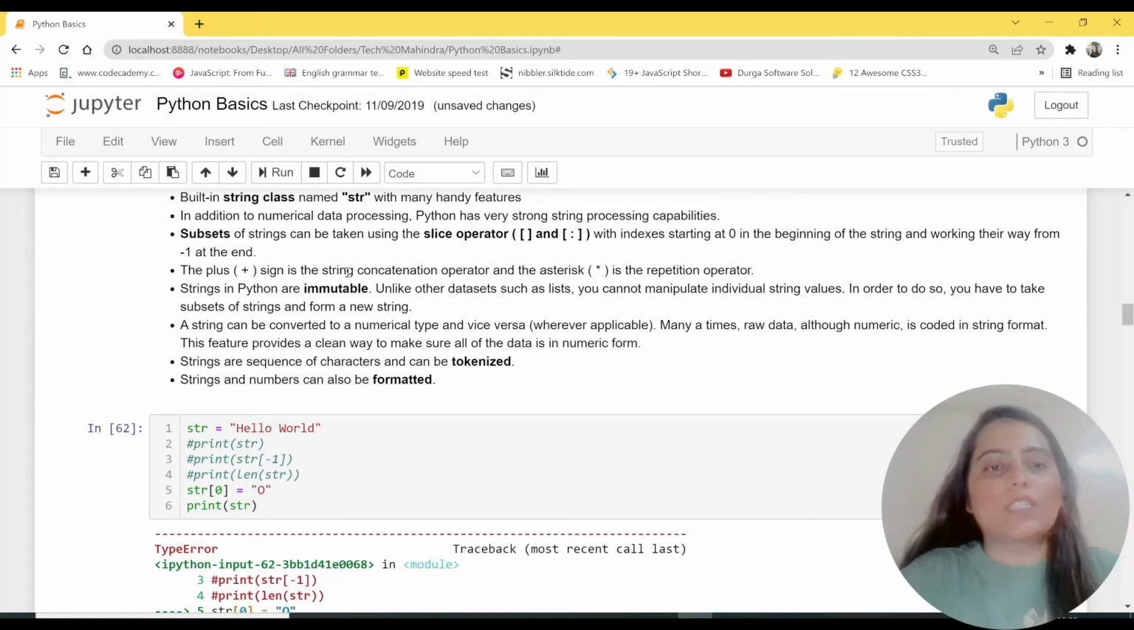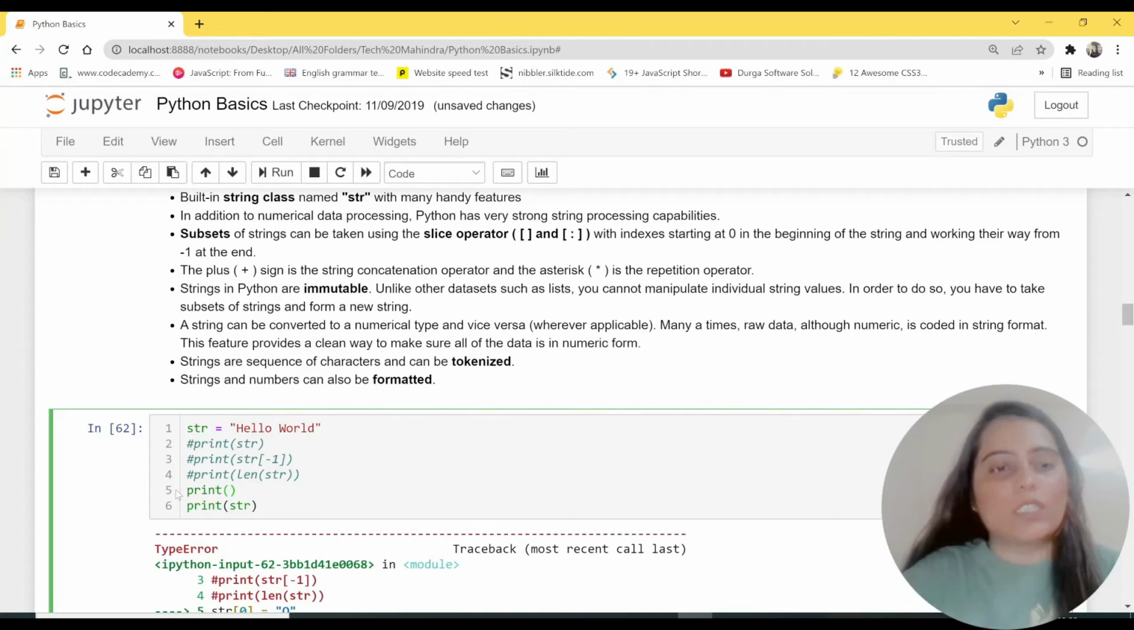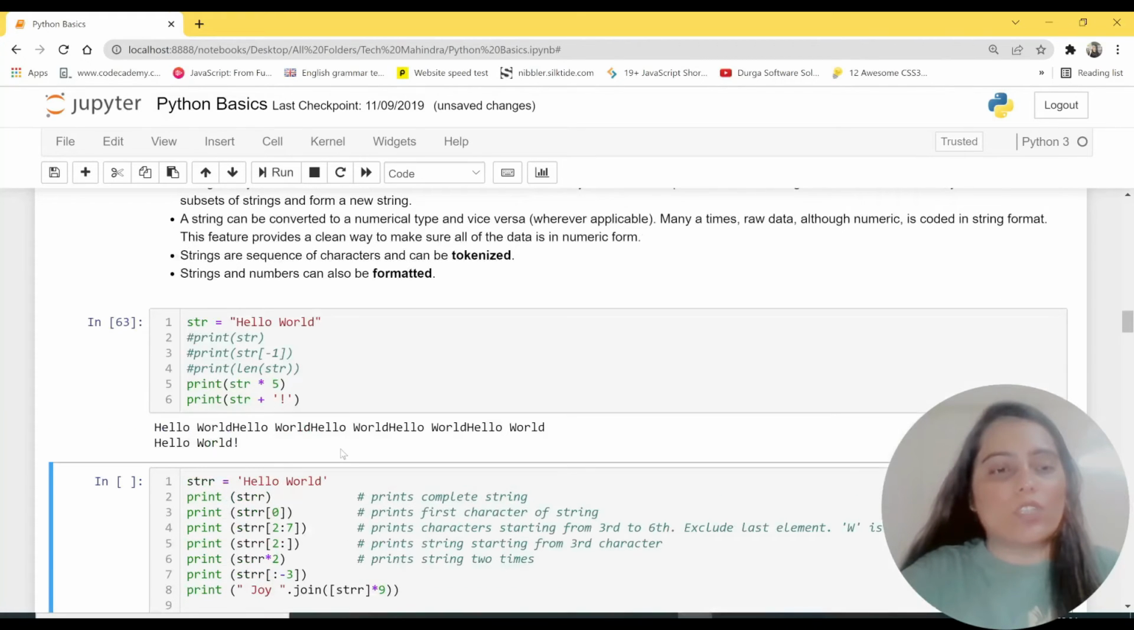Now this plus sign is the string concatenation operator, as I've discussed earlier, and the asterisk is the repetition operator. So let's try it out. What if I want to print this hello world 5 times? So I can do this by multiplying this string with 5. And what if I want to introduce an exclamation mark after this string? So I can do what? This str plus an exclamation mark, like this. So let's run this cell and see the results of both.